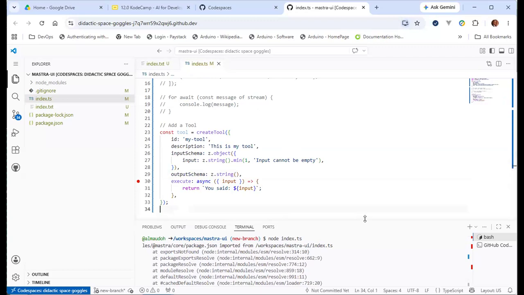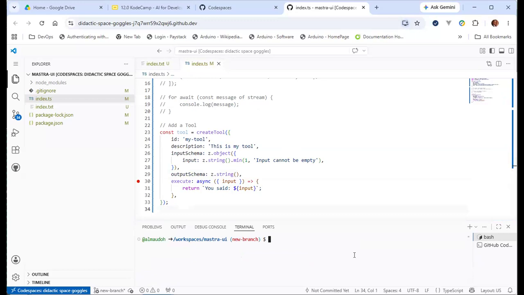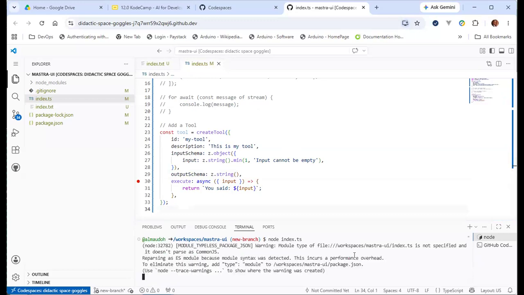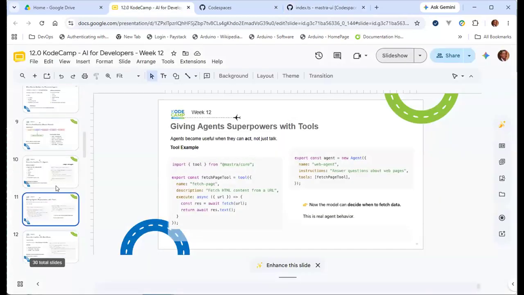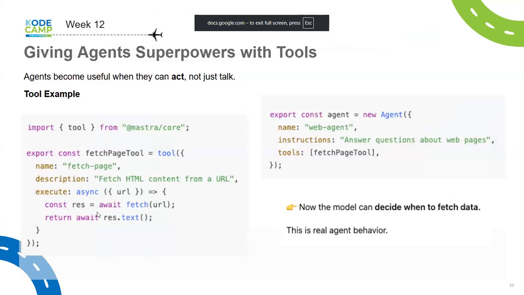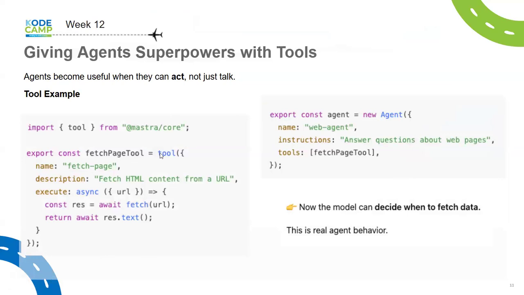Okay. Now, if I run this, because I did not do the right import, if I run this now, you will see that it works, it compiles. I'll come back to this, but let's go through the rest of the slides. So that's Mastra. You create an agent simply using this, and then you add tools using createTool, right? This example here is outdated, obviously, from what we have seen.